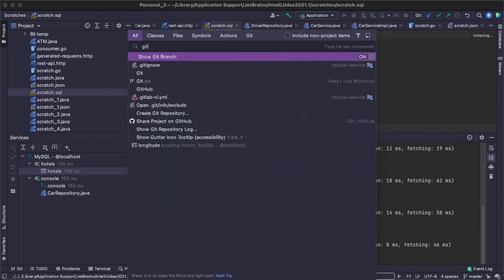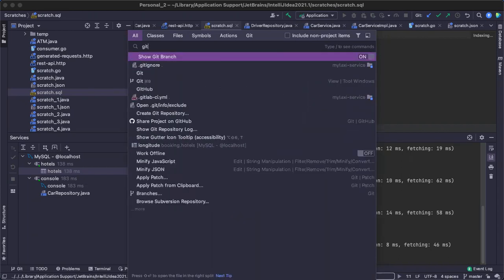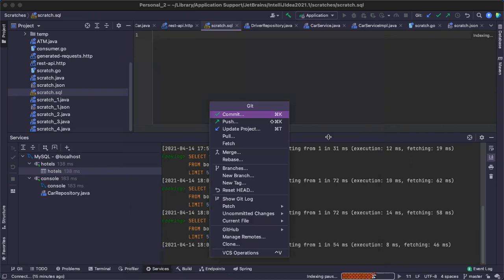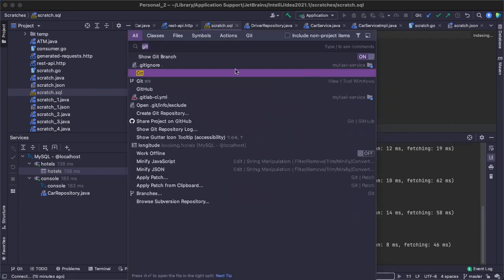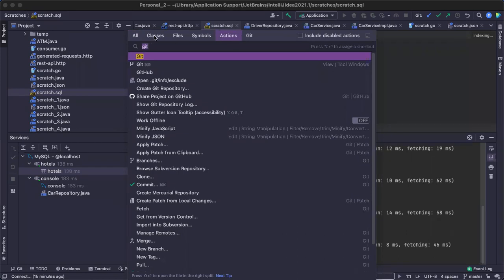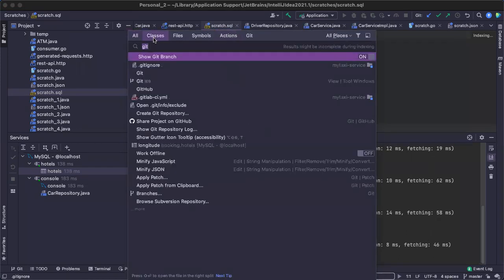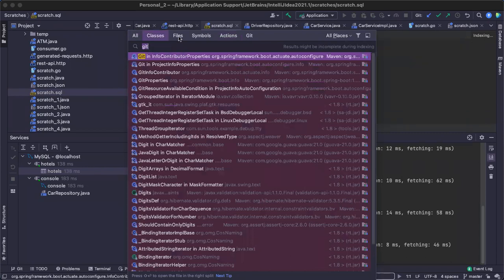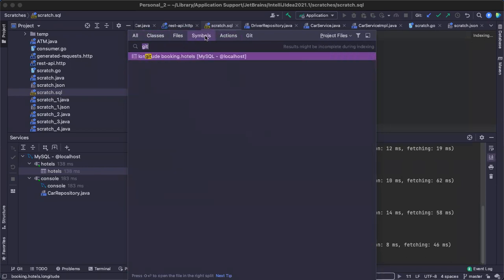It will pop up. Show git branch. Okay, show git, or it will come like this. Pretty much everything. And the same thing for the classes also. If you want to find out classes, you can find out classes. Files is there. Symbols is there.